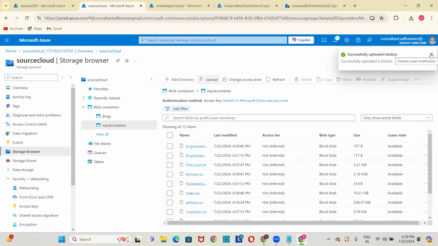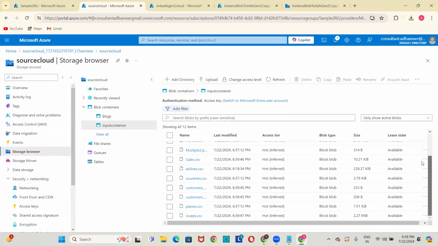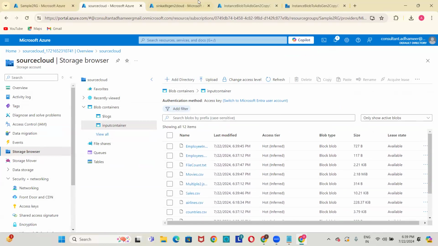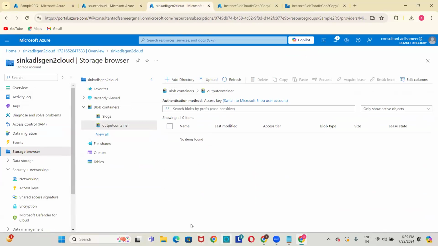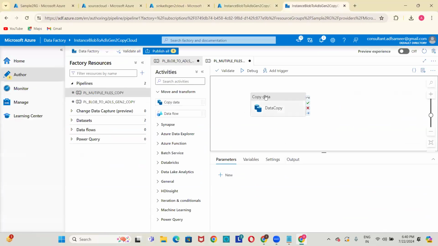That's it, guys. Can you see here? Now, how many files are there? Multiple files. Many files are there, guys. So here you have the sync system, everyone. So let's do one thing. The sync is empty. So now click on this copy activity.